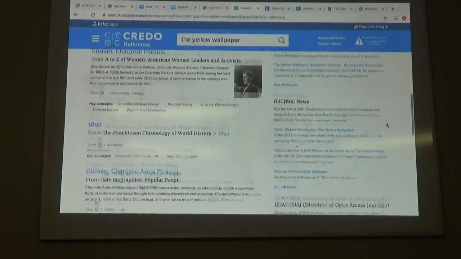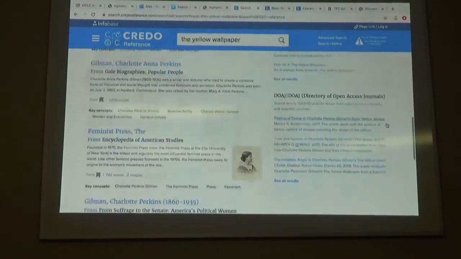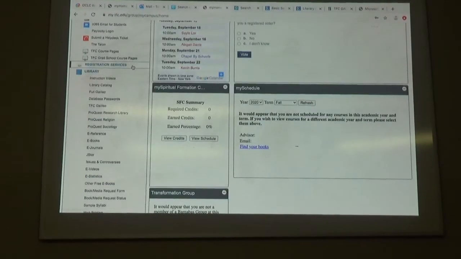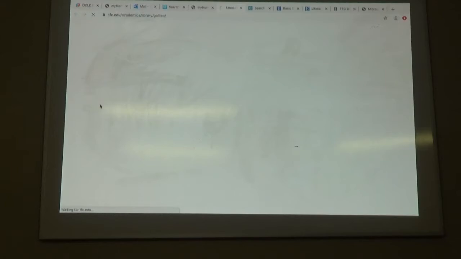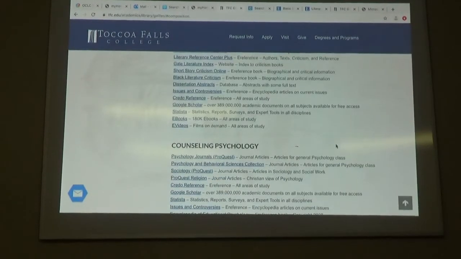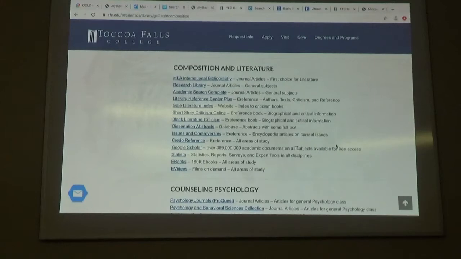But yeah, just spend some time looking through these different databases, because we have so many different ones. Like I said, under the TFC Galileo, if you know a specific subject that you're doing, definitely use this, because we have taken the time to go through and pick out the databases that will be the most useful for you to use. So, just to show you this one more time.